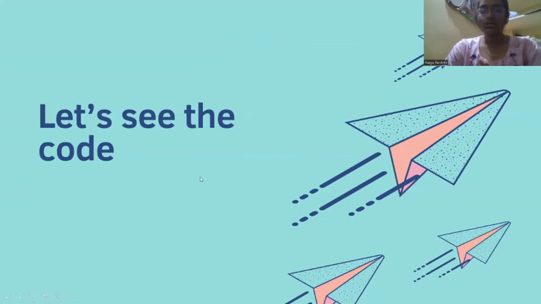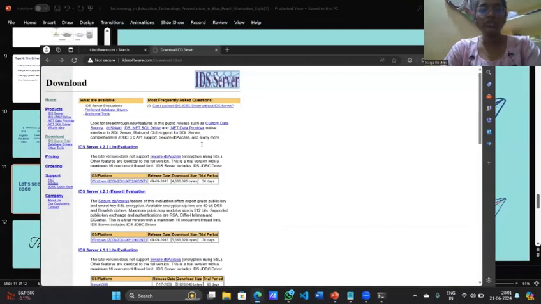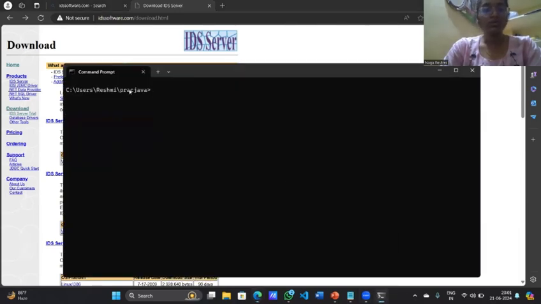Now let's see the code for connecting with the type 3 JDBC driver. As I previously said, the type 3 JDBC driver uses middleware to connect to the database. That is, the network protocol driver uses middleware. Here the middleware that we use is the IDS server. We should install this IDS server so that it can act as a middleware between the database and JDBC, and it converts all the queries on the server side, not on the client side. It directly converts on the server side itself. Let's see the code now.